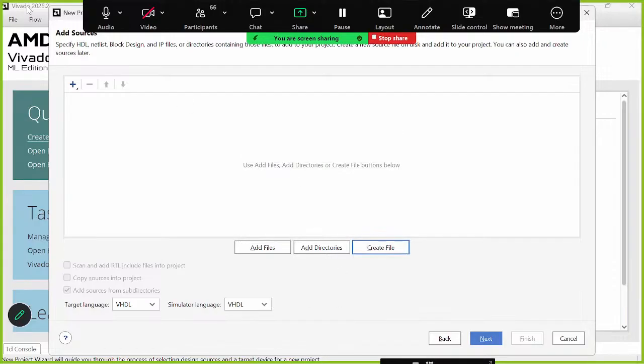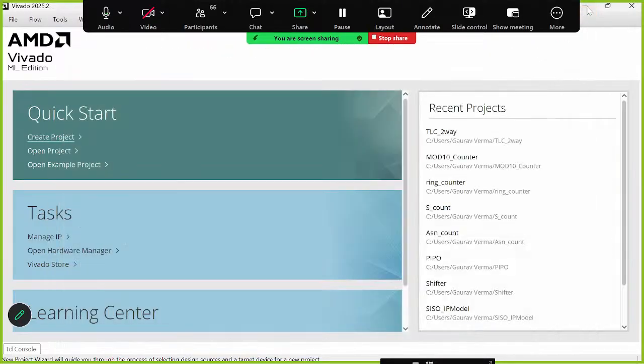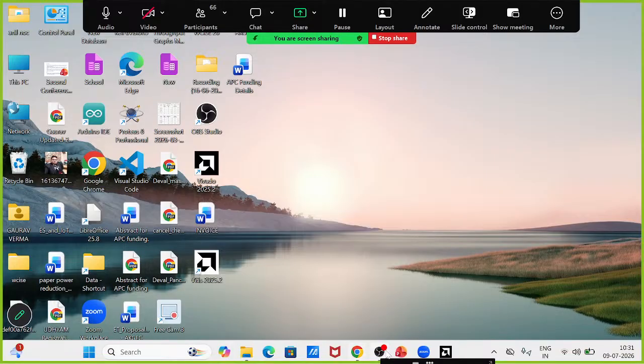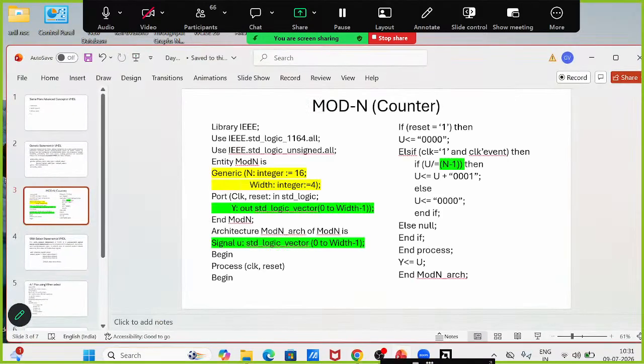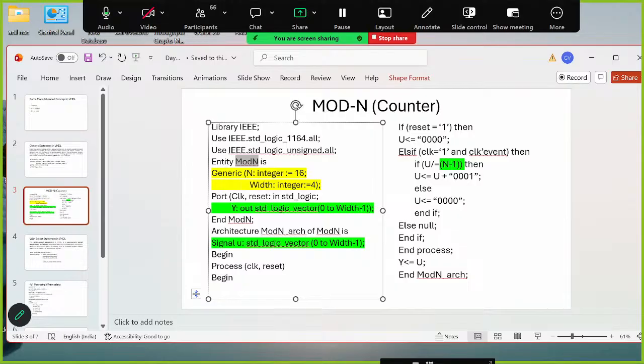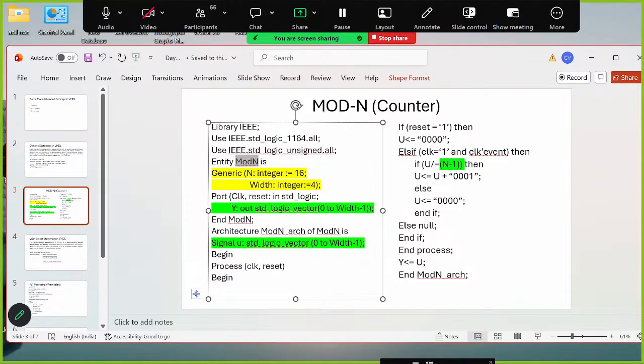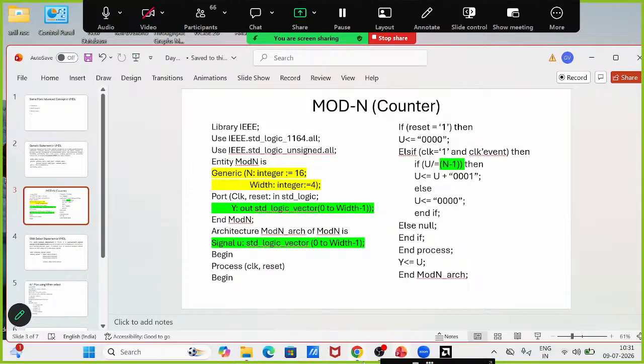Second entity was mode n. Let me copy this.